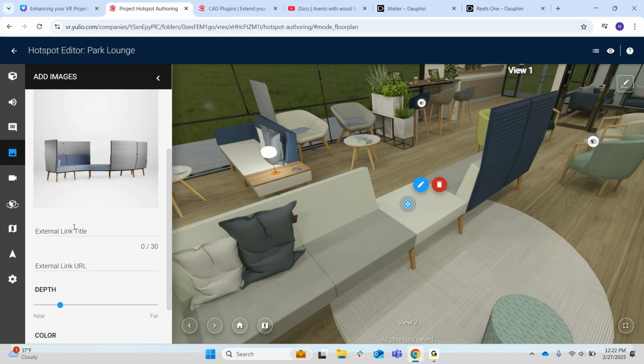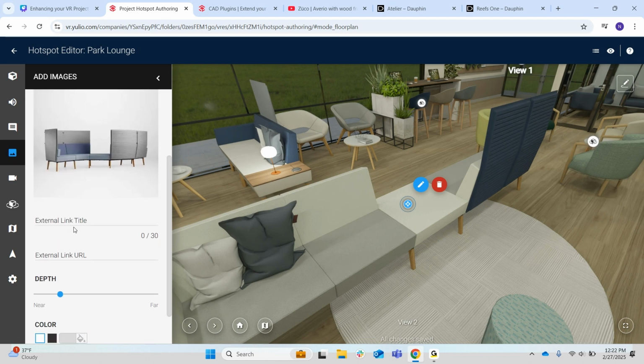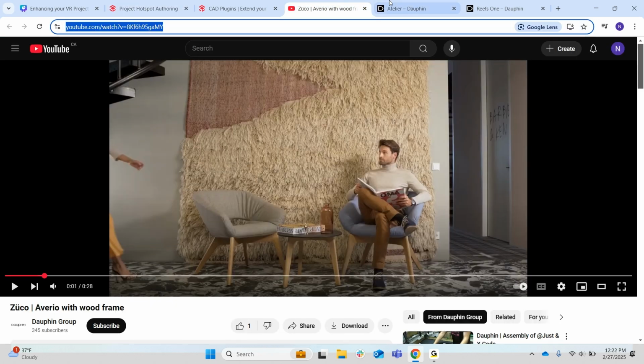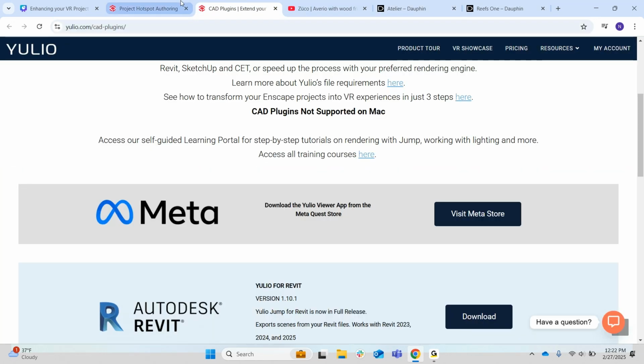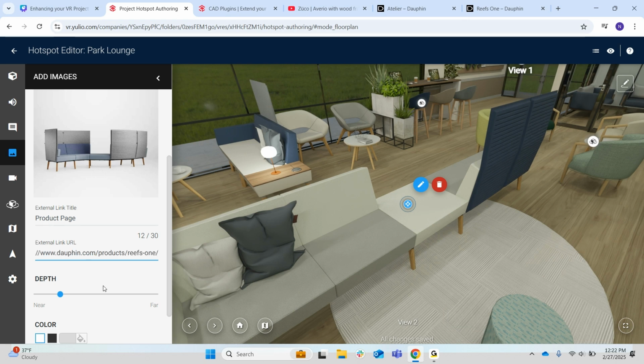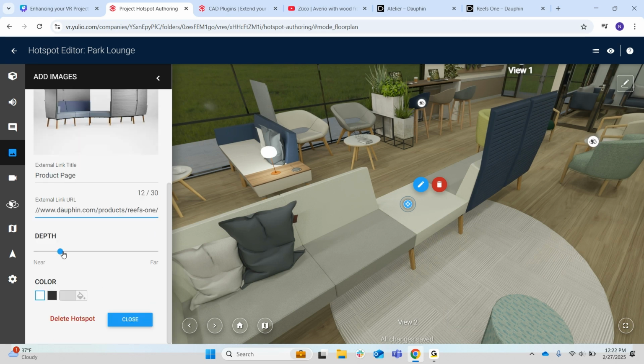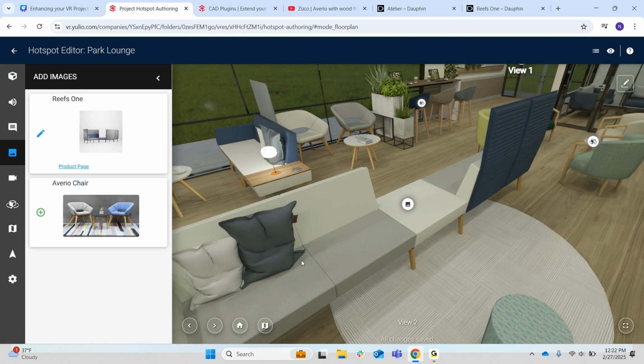Again, I have the option to add a link to this hotspot, so I can link to the product page and add in the link. And I can adjust the depth again and press close. And there's my image hotspot.